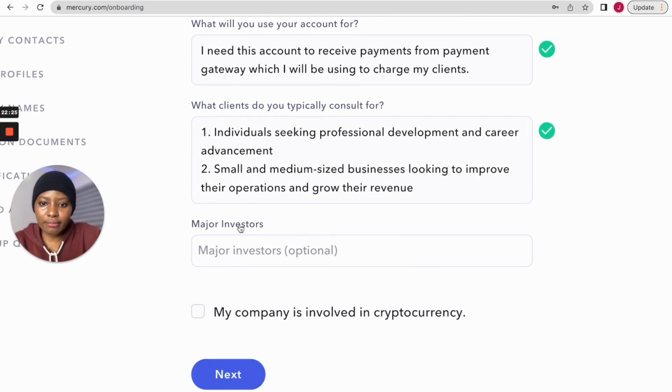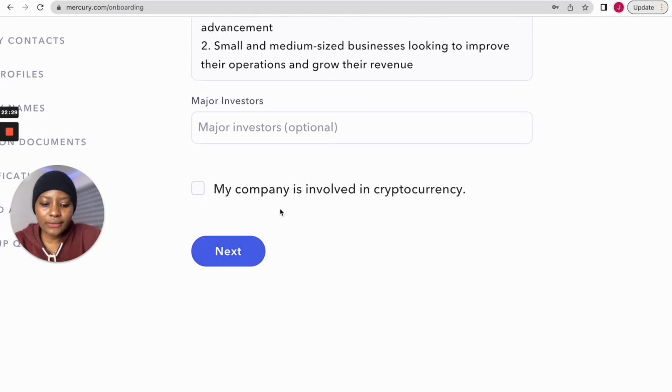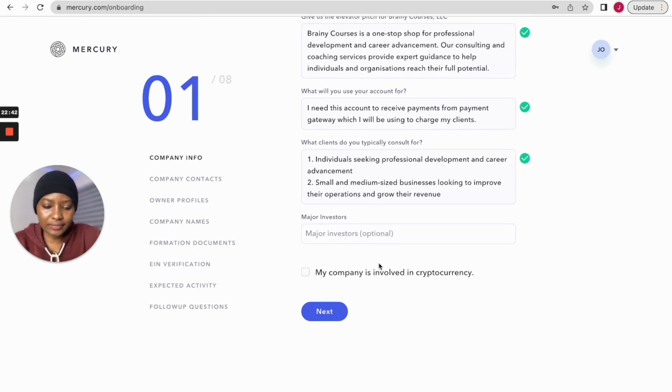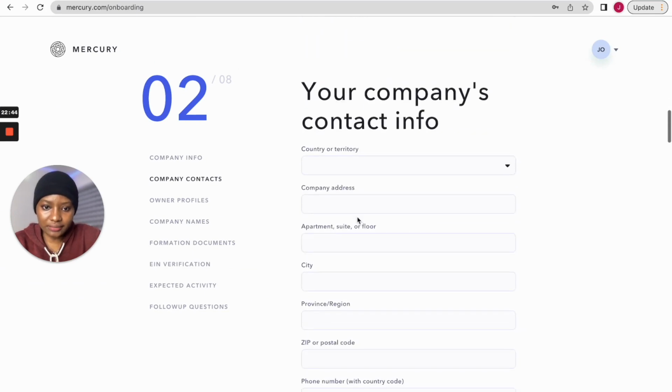All right, so major investors, this is optional, so just leave it. And for this box, it says my company is involved in cryptocurrency. Even if your company is involved in cryptocurrency, do not tick this. Don't tick it. So let's click on next.